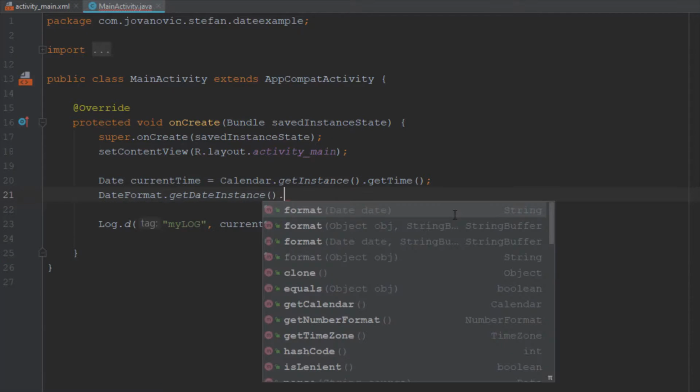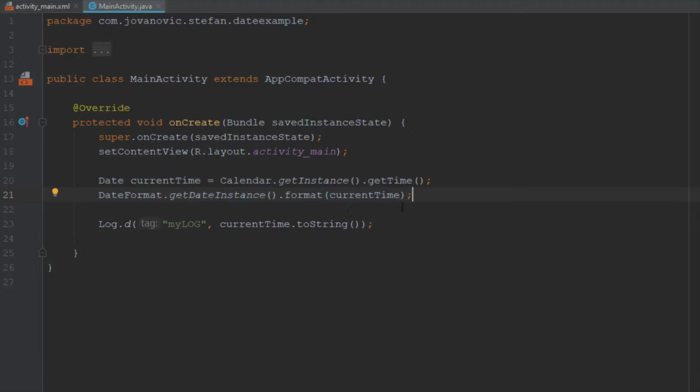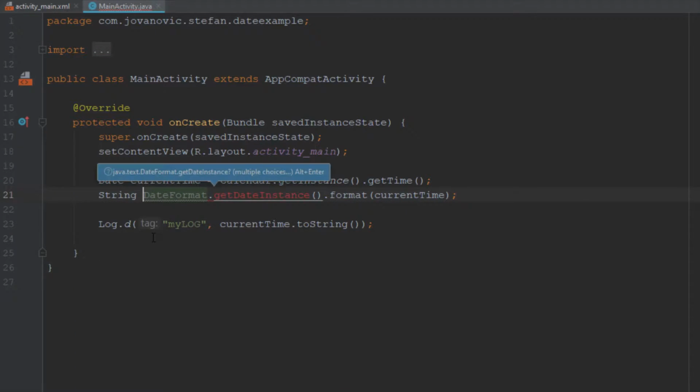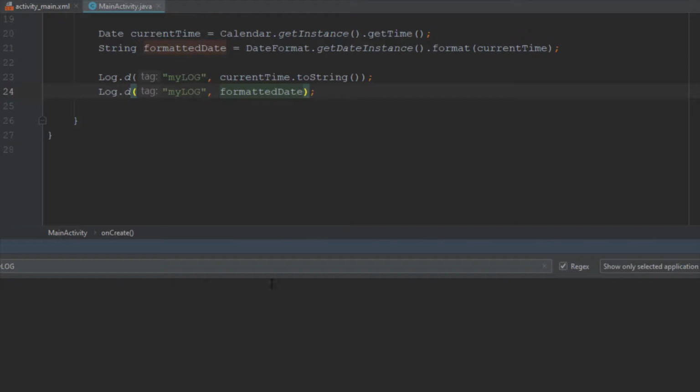So we're going to use the DateFormat object and we're going to get an instance and format our current time. Let's store that information inside a new string variable. Let's name that formatted date, for example. Okay, and now let's create one more log and we're going to pass formatted date here. So let's run our application and check it out.